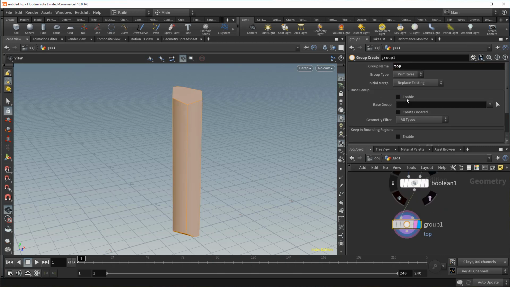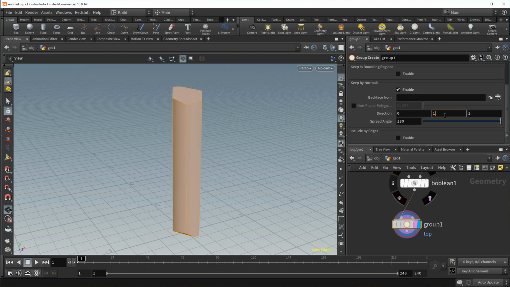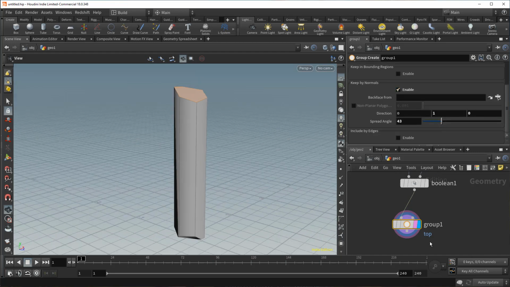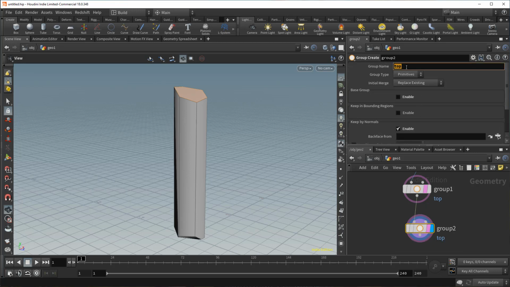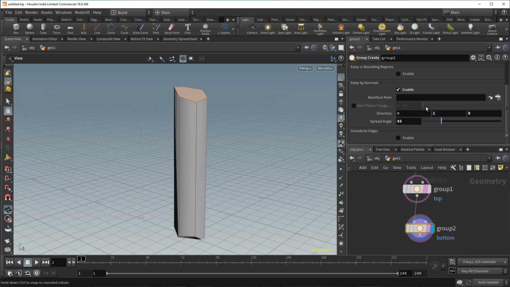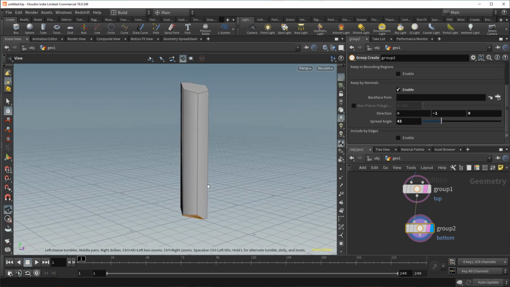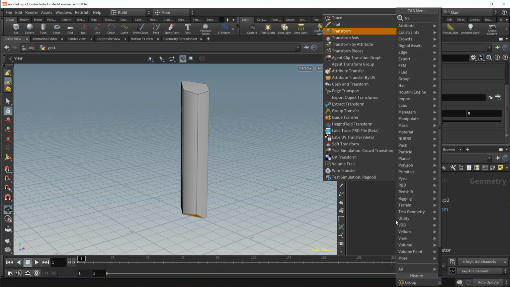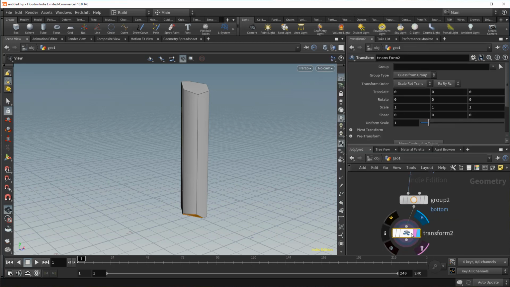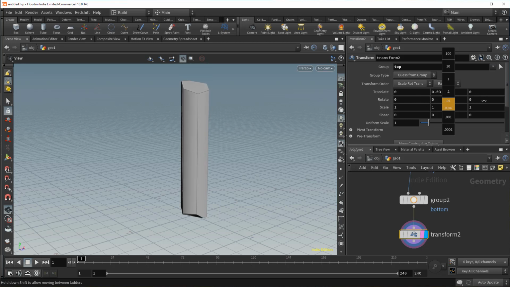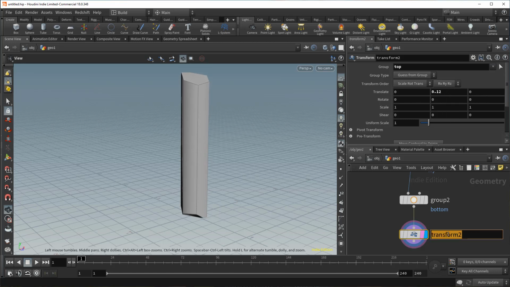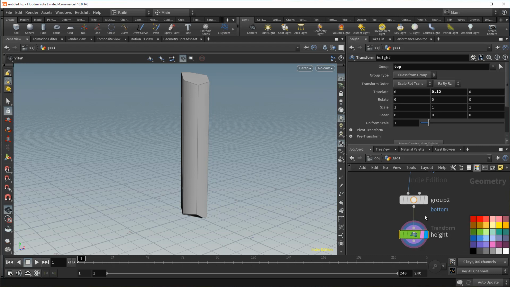So I'm adding a group that I'm gonna rename top, and I'm gonna isolate the top face by normals, like so. And let's copy that group. I'm gonna call it bottom. This time the direction should be -1 to isolate the bottom face. And let's drop a transform. So I'm gonna call the top group, and as soon as we change the translate, we can control the height of this crystal. So let's call it height.